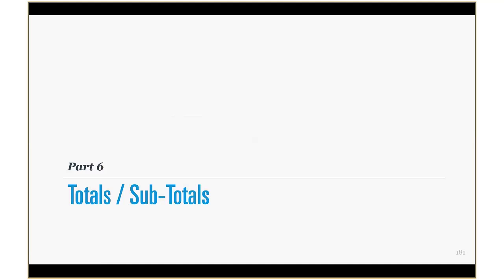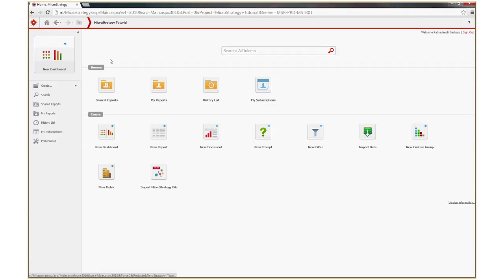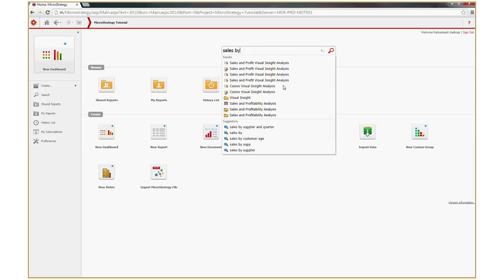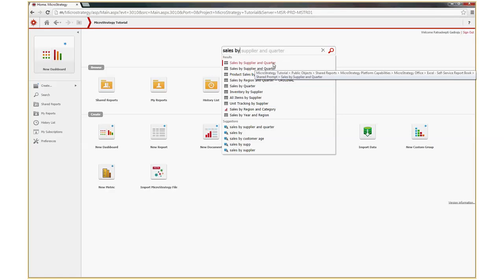So let me go back to the browser. I am referring to page number 27 in the Word document. Click on Home, and I'm going to search for a report, and the report is sales by supplier and quarter. MicroStrategy has already predicted this for us: sales by supplier and quarter.